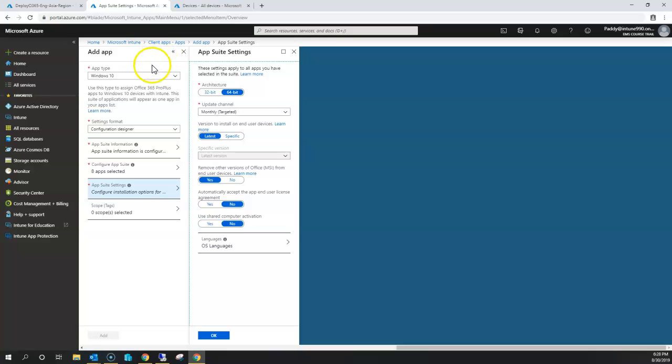You can check out maybe another lecture which is relevant to the Windows app Win32 specific. The section should be, if I'm correct, the client app section. Check that out. And automatically accept the end user agreement. Yes, you can accept that if you want. User shared computer activation: if the users are sharing their devices, you can activate it as multi-user. But in our case, it's not going to be multi-user. It's going to be a single dedicated user.